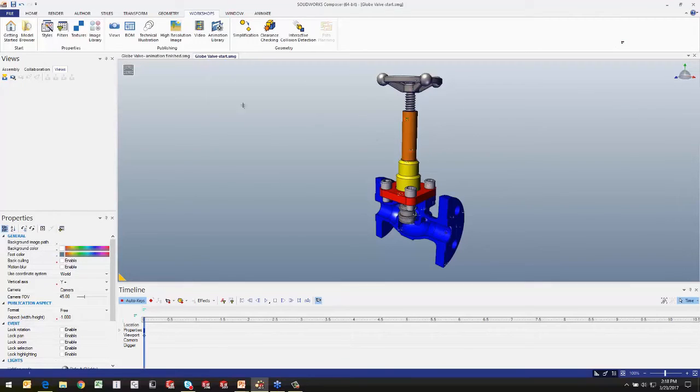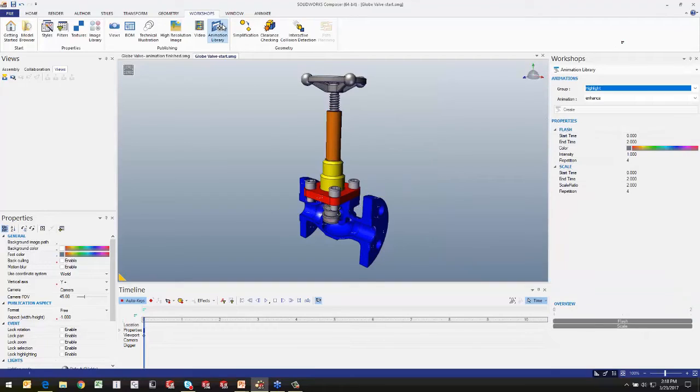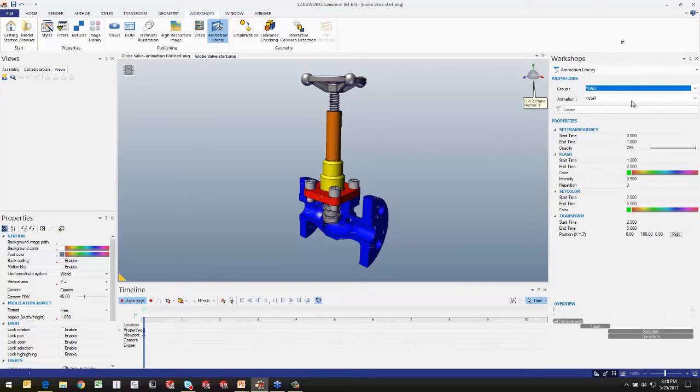So what does this do and where is it located? Well, from the Workshops tab, we've got Animation Library, and there are a couple of different categories or groups listed here. We've got the highlight group and the motion group. In highlighting, we can enhance, focus, validate, warning. If we look through the motion group, which is maybe what I would use the most, we've got the ability to install, remove, roll, screw, unscrew, and untighten.